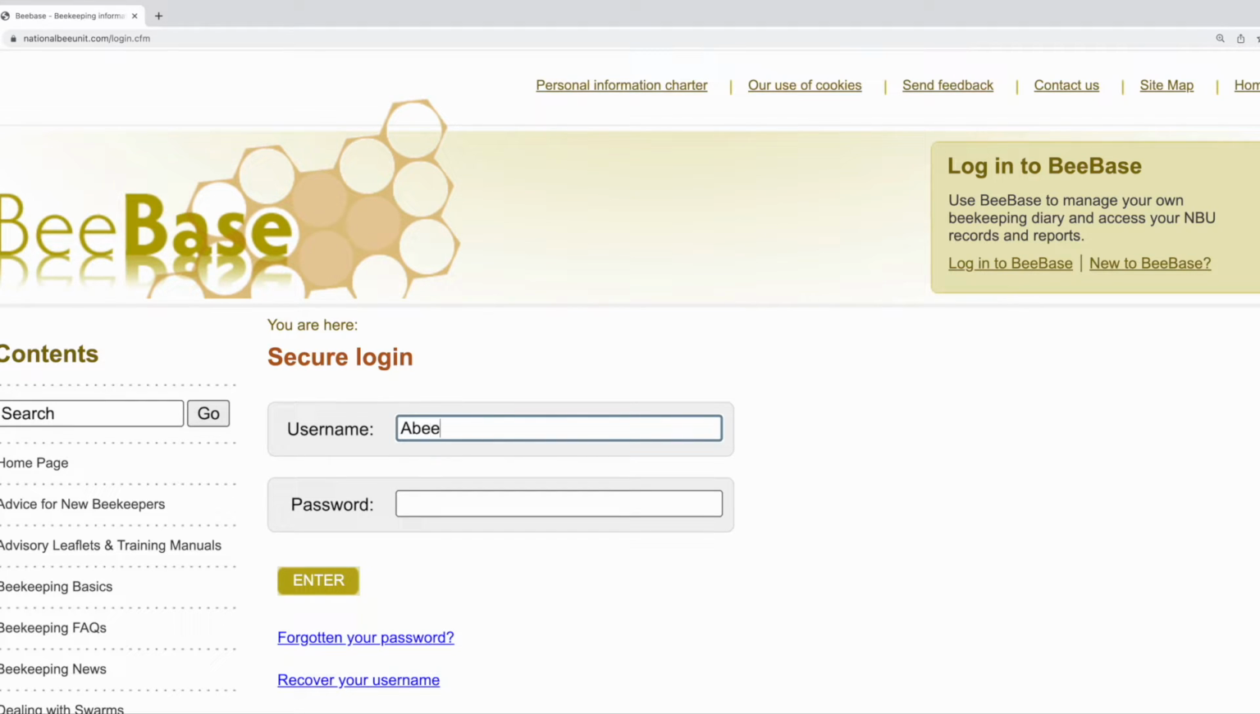Simply click the link that you will have received in the email regarding the hive count. This will open a web page to the BeeBase login. Proceed to login by entering your username. You will have been given a username when signing up to BeeBase. Please note, this is not your email address.